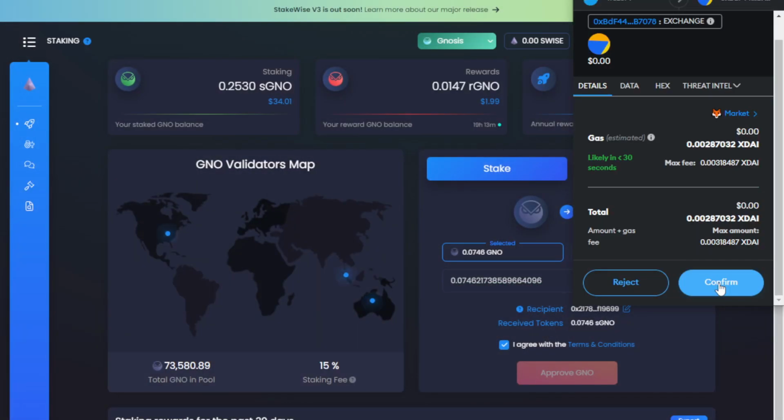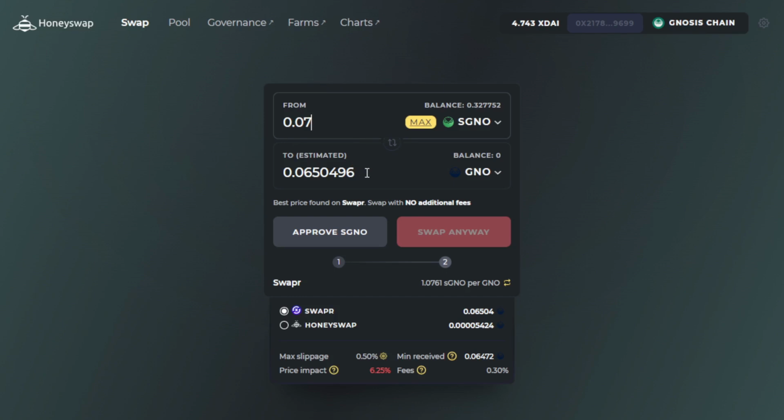Once approved, we're prompted to approve the deposit transaction as well, selecting confirm, and then signing again. Returning again to HoneySwap, we see that if looking to swap back and forth between SGNO and GNO, the liquidity is rather thin, meaning in either direction, you're experiencing significant slippage. Here we see the current price impact of 6.25%.